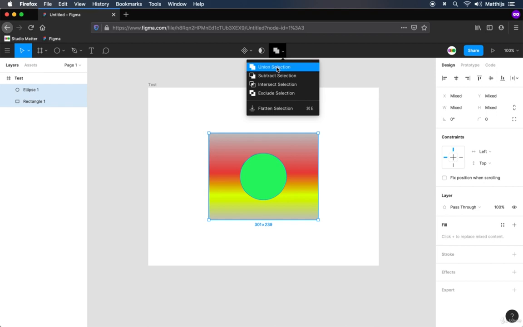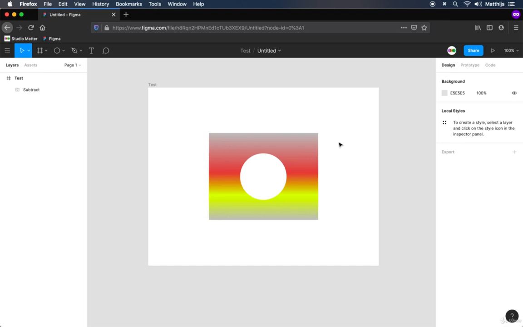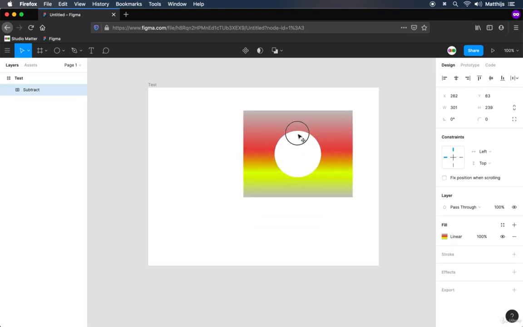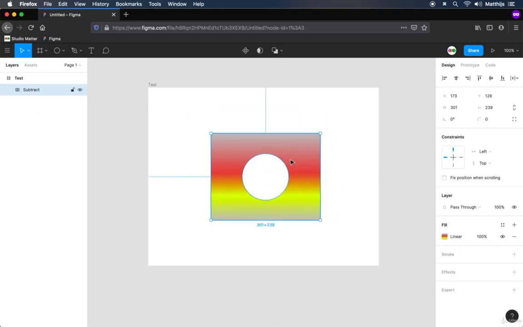So we have union, which basically means these shapes will be put together into one new big shape. Subtract, which means the layer on top will be removed from the layer on the bottom. Intersect, which means the intersection will be kept. And exclude, which means the intersection will be excluded. So for now, let's choose subtract. And we'll see that the circle has been removed. Same goes for the color, because it's been removed from the rectangle, of course. And we now have a new shape that we can use in our design.